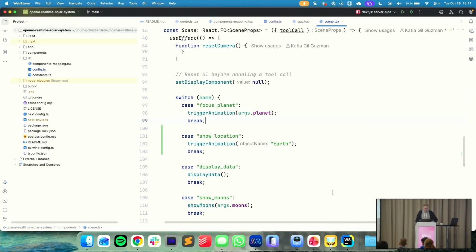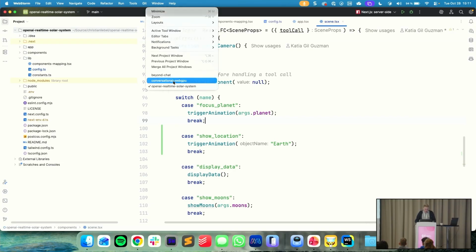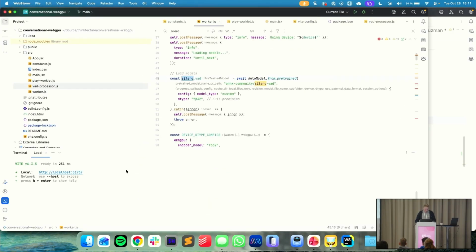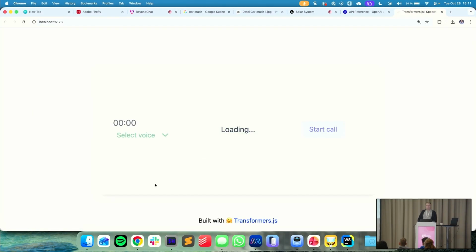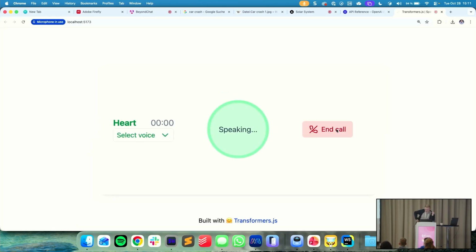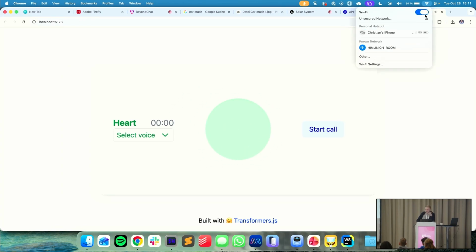So here, let me start the conversational WebGPU demo. Basically, same principle. Now we have Heart.